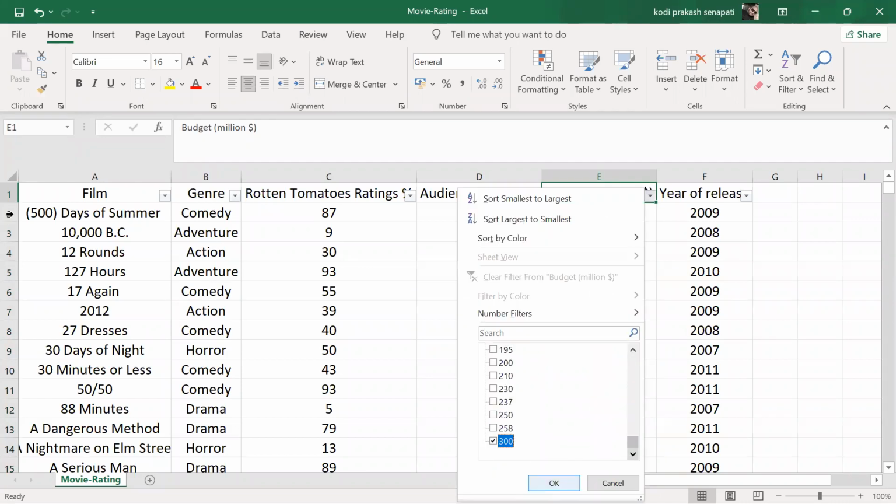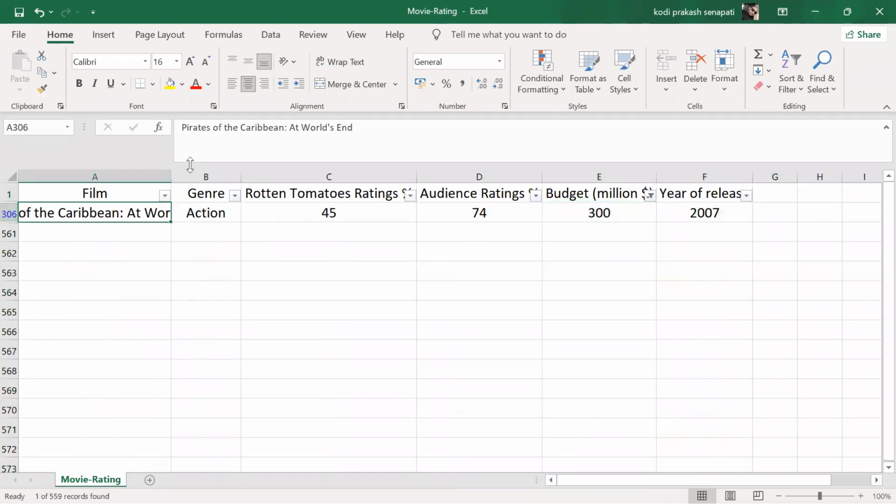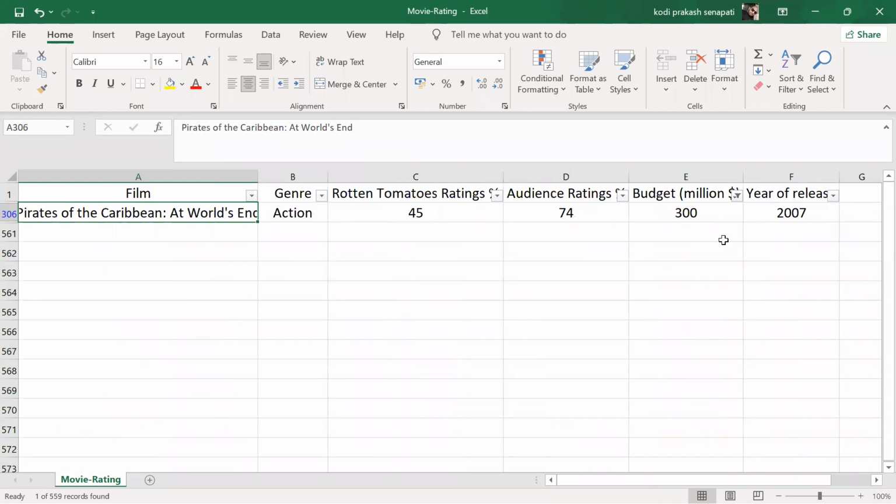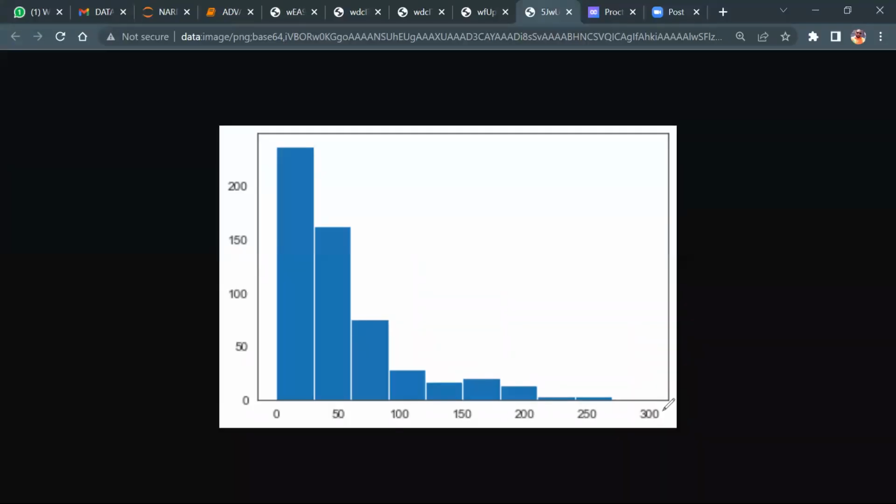We have only one movie, right? Pirates of the Caribbean, isn't it? So Pirates of the Caribbean, this is the movie name. It was released in 2007 and they spent 300 million budget on this movie. So now when I see this graph, there is no stick highlighted over here. Do you see this? You know why, guys? Because there is only one row.